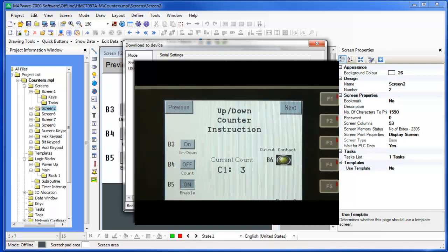To reset the counter back to 0, we simply turn B5 off. Note that the output contact B6 turns off when we disable the counter.